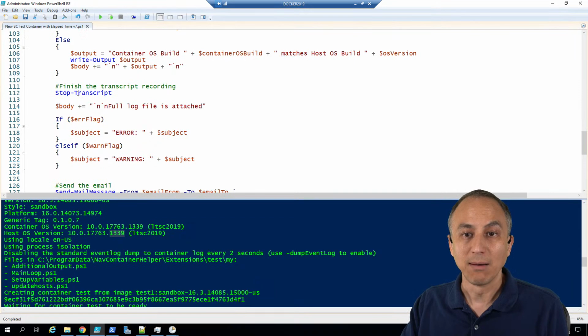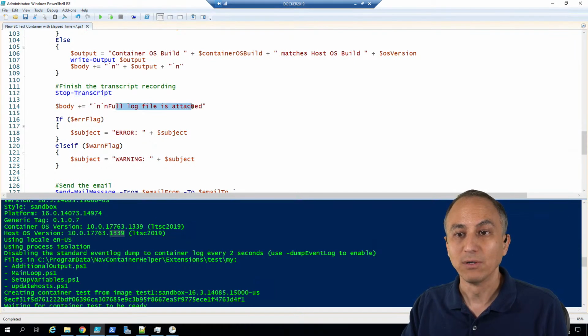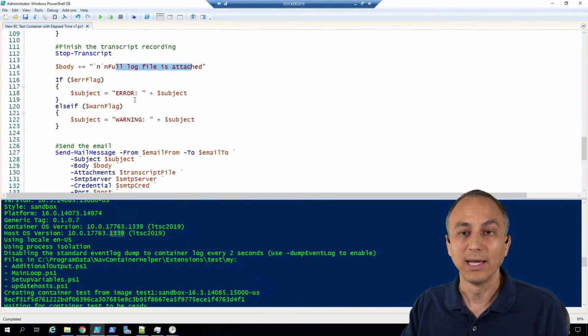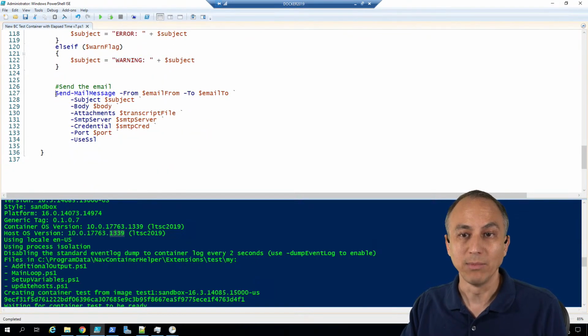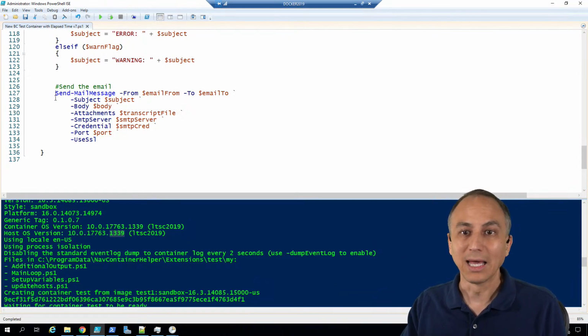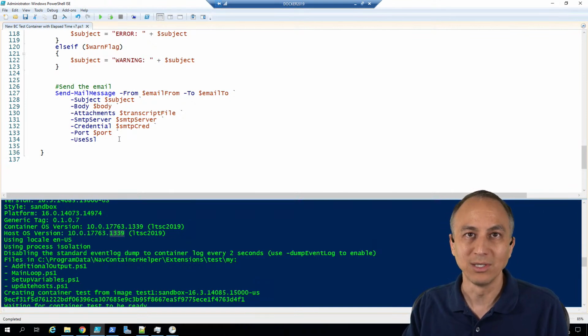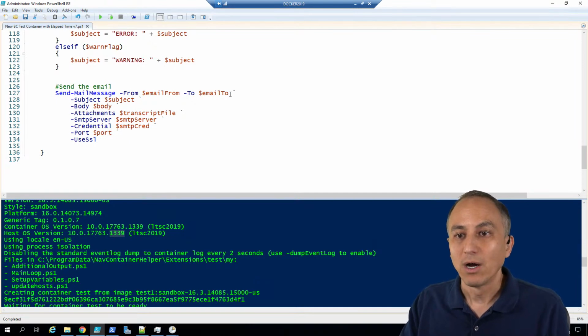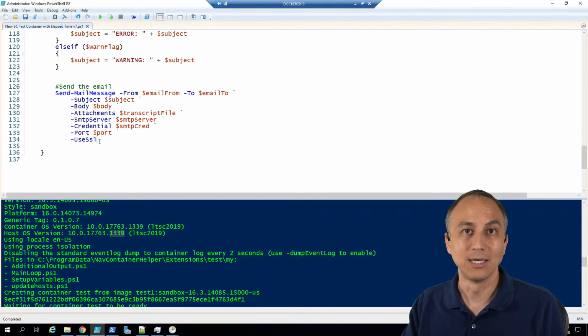And then I stop my transcript, full log file attached, and I update my subject in case there was an error or a warning. And then I send the email, which took the longest. It looks really simple, but getting everything configured to work right was a little trickier, at least with Gmail. You need the authentication just right. So email from, email to, subject, body, attachment, server, credential, port, and use SSL.